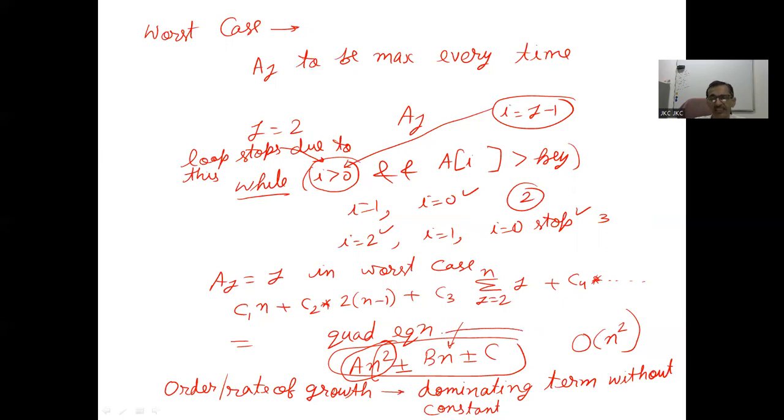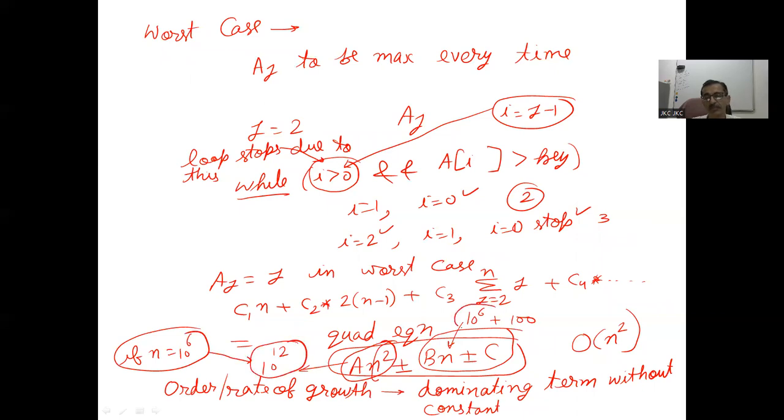So any extra steps, 5, 10, 20, 50 taken, plus some steps taken 10 raised to 6 steps, plus some 100 steps extra. But this side is going to be 10 raised to 12 steps. If n was 10 raised to 6, this will be 10 raised to 12. This will be something 10 raised to 6, C being, let's say, 100, 200, 300, whatever.